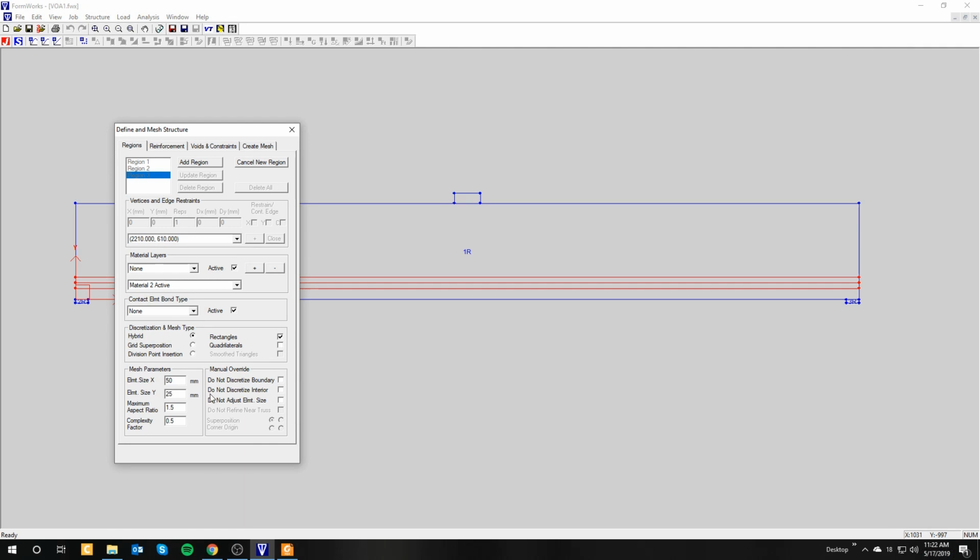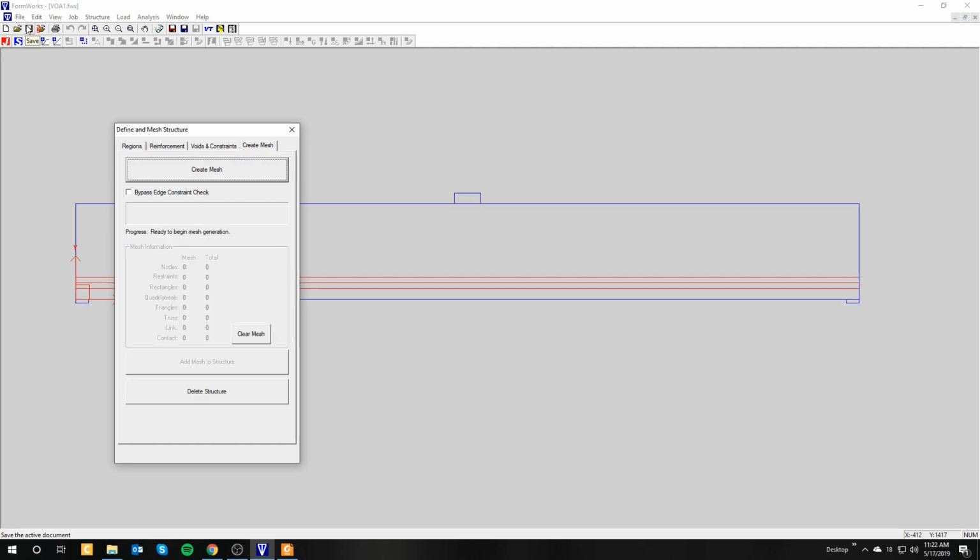Let's just use 25. So 58 is not exactly divisible by 25, but with this maximum aspect ratio, VecTor2 FormWorks will adjust the mesh to include, I believe, 2 elements. Let's see. Let's add the region, create the mesh. Before we do it, let's save it just to prevent problems, and then create the mesh.